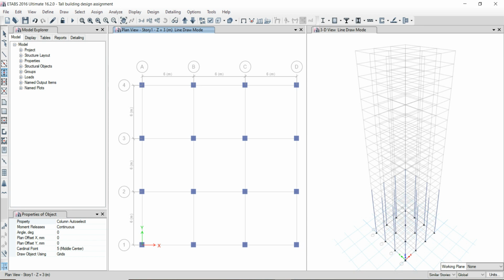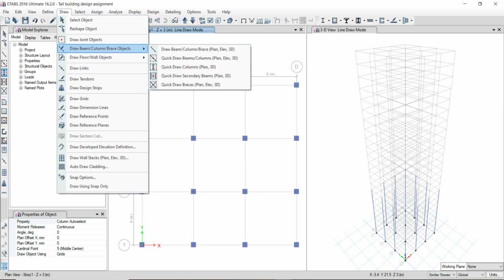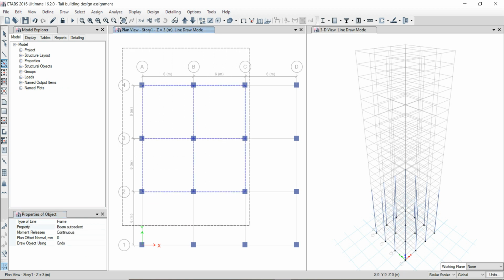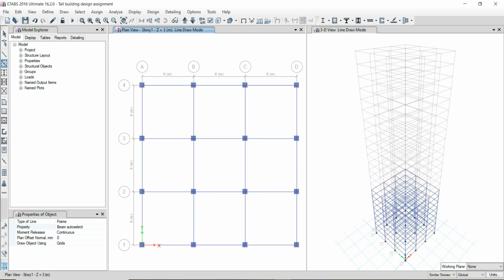Now columns are drawn. Now for beams, go to draw option, in this draw beam and click on quick draw beams column. In this you have to select beams auto select as the property. Select the entire area. Therefore our beams are also drawn.